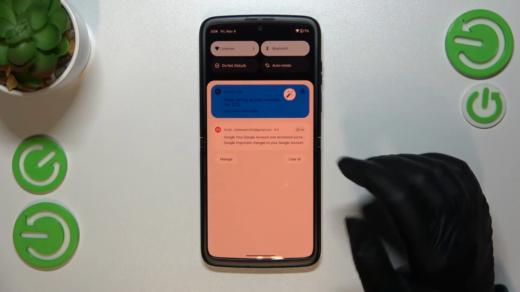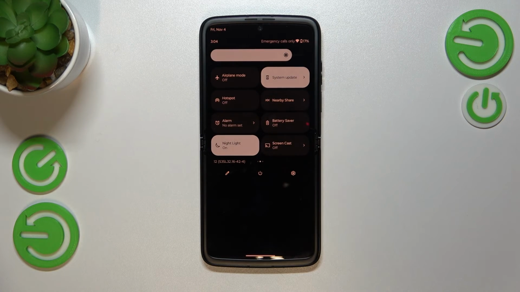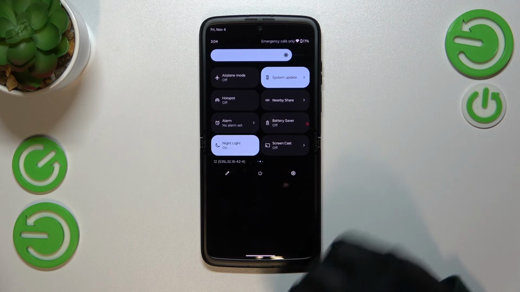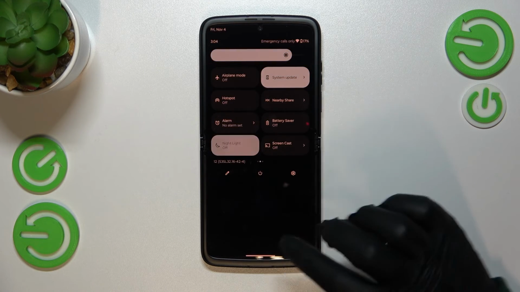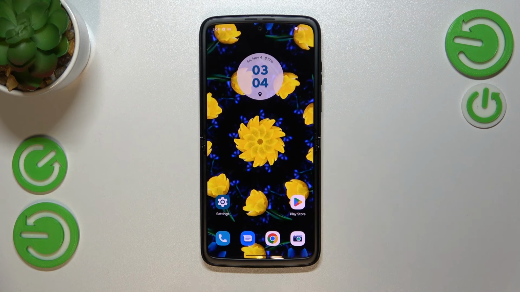So let me get back, and again here. Currently, as you can see, the night light is on, so you can turn it off just by tapping on it, and since it is not highlighted, the screen will get back to its normal state. Of course, you can turn it on the same way. So basically that's all. This is how to customize and how to enable the night light or eye comfort mode on your Motorola Razr 2022.